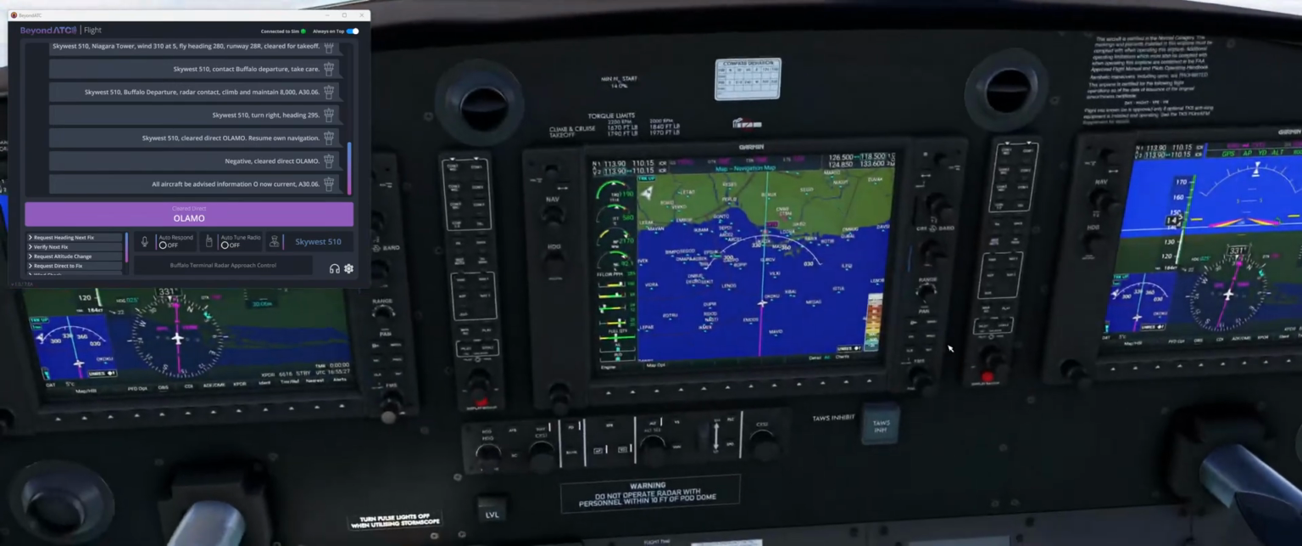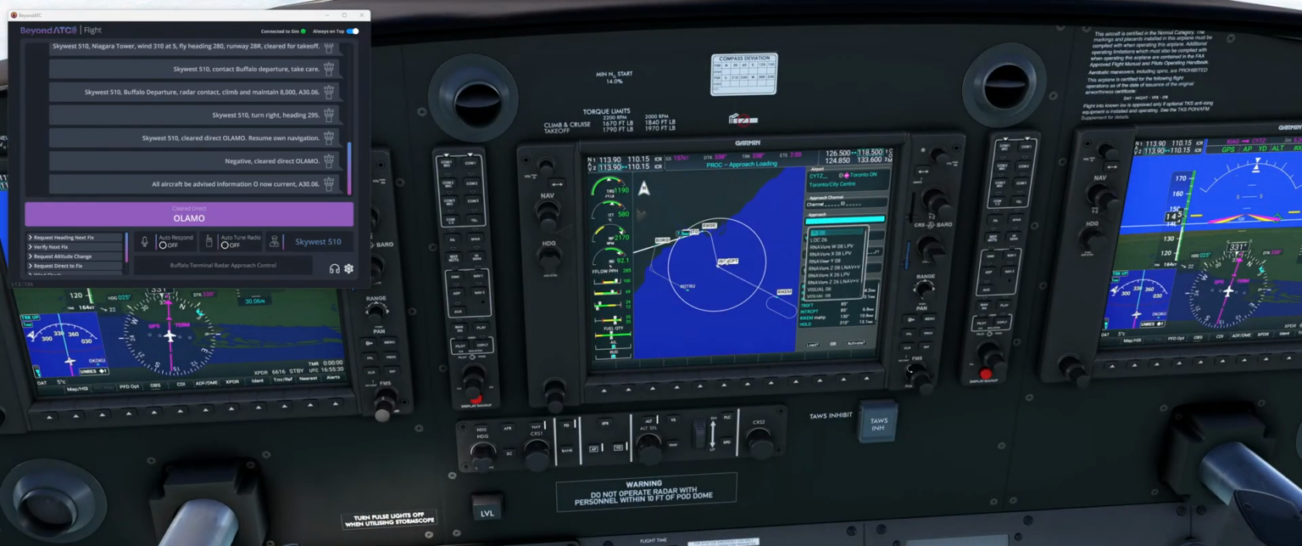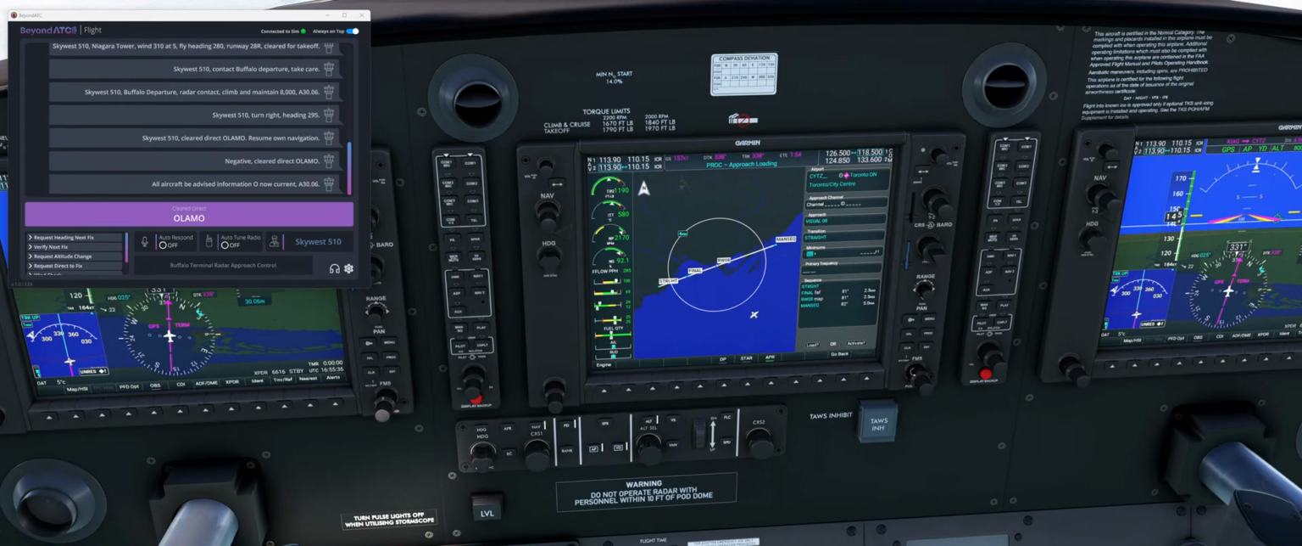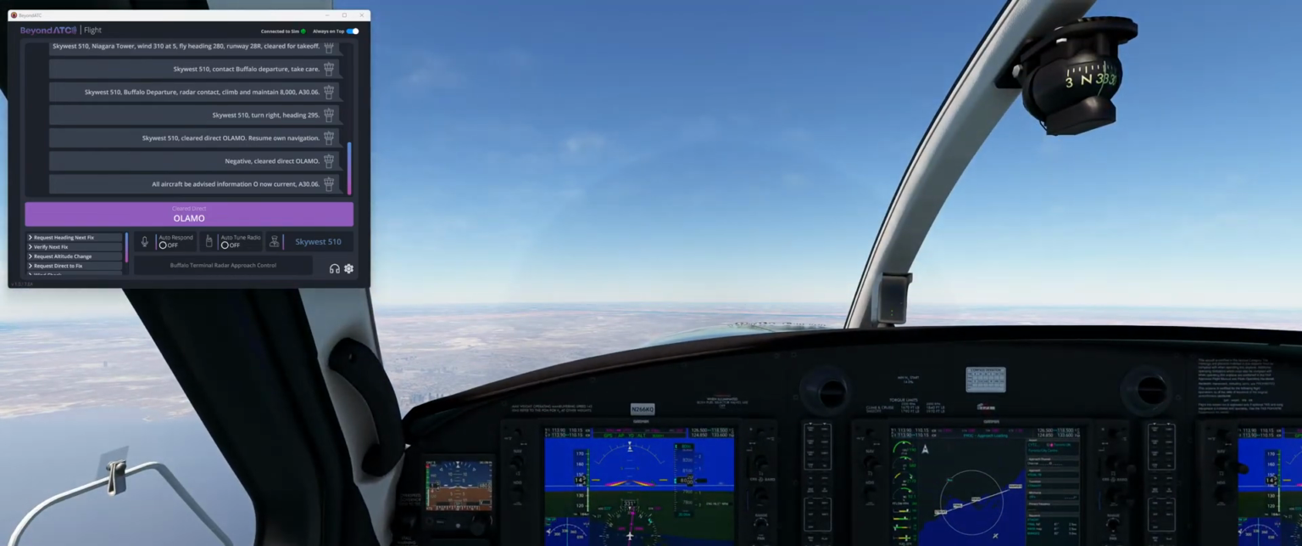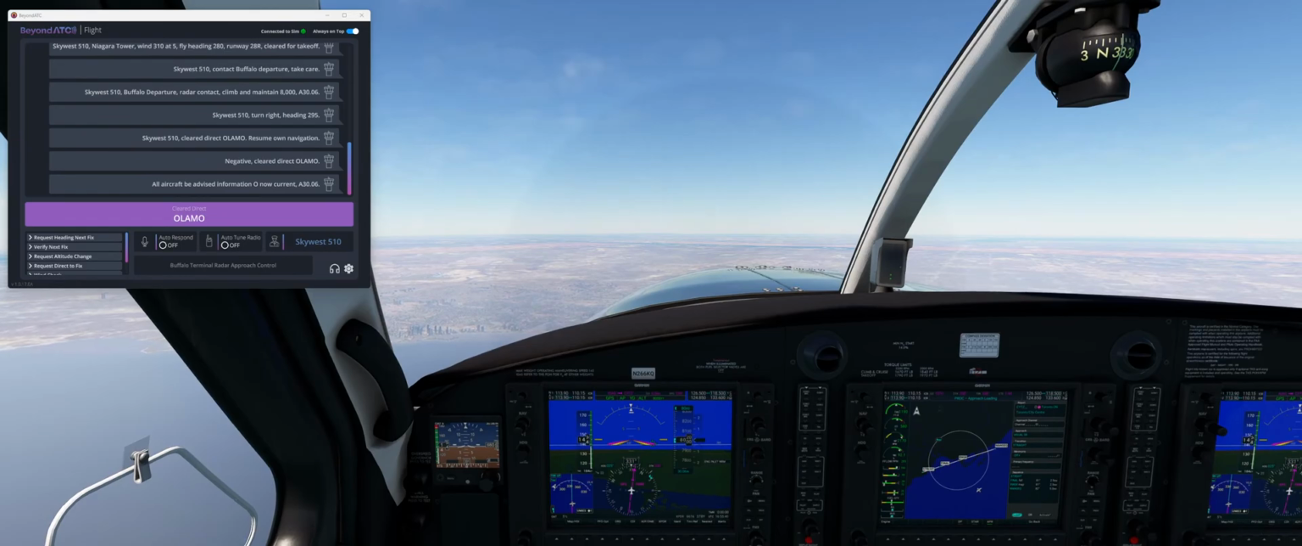While we're waiting for that, we should be landing 8, so let's set our approach. We're going to do a visual 8, straight in. And I'm going to hold off on activating it for a couple more seconds here. Yeah, I think it does prefer visuals. I don't know if it's gonna work.